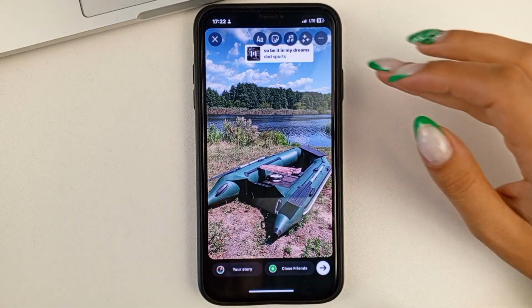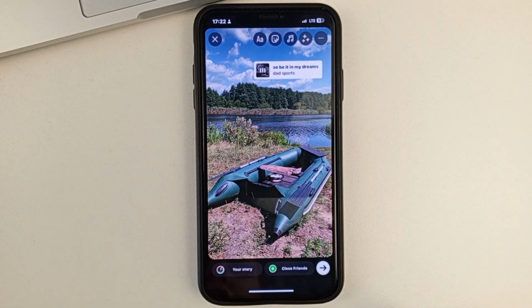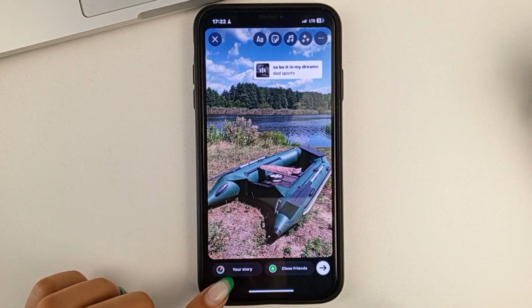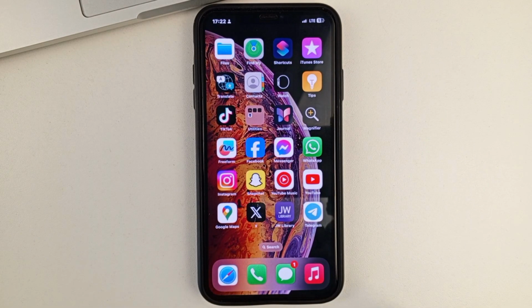Next, you can move your music to wherever you want if you left some image. After that, just click Your Story. And this way, you will have your Instagram story with your music published. This is the very simple and quick way, friends, you can easily add music to your Instagram story.